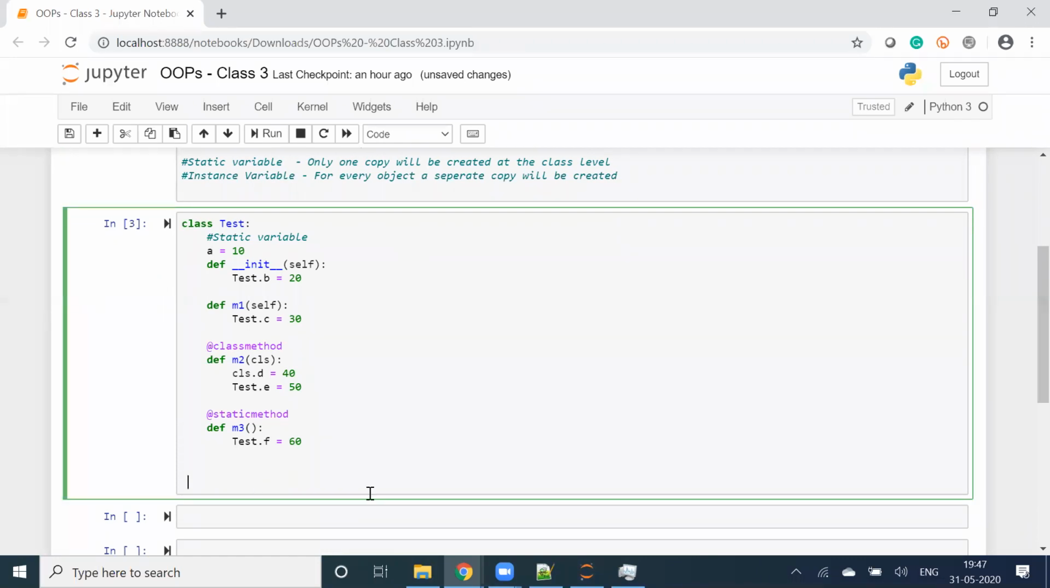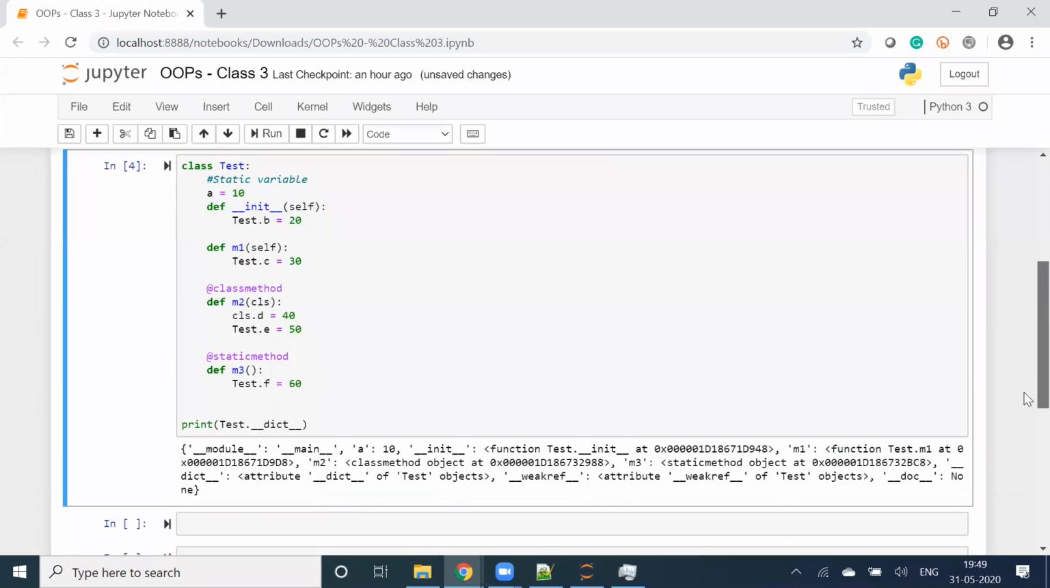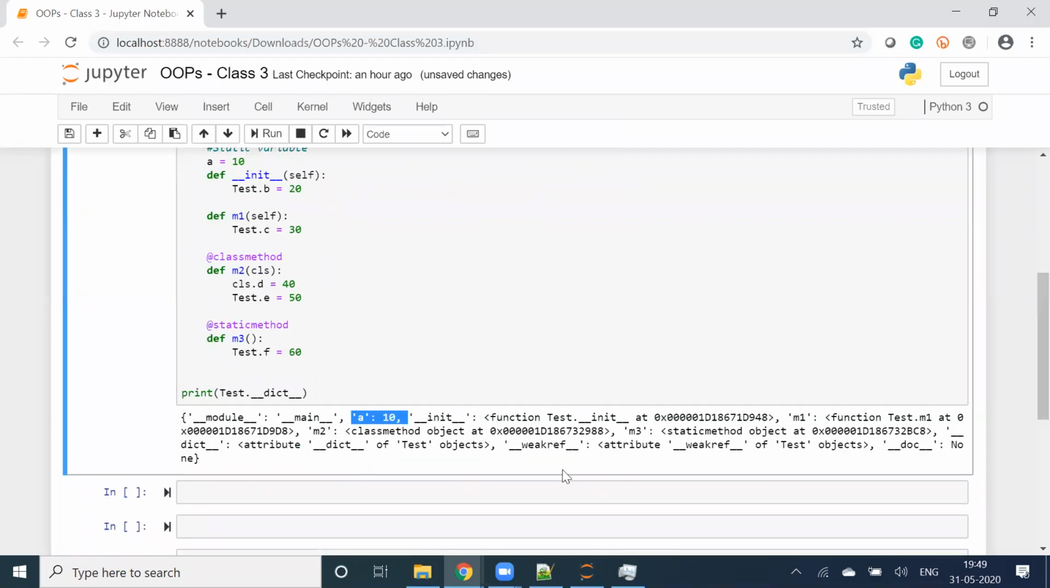Now the question from my side is, when I am writing print(test.__dict__), what will be the output? What all variables will come in? Here, did I create an object? I did not create the object, right? I'm just calling the class and passing the dictionary. So till the time I am not creating the object, this constructor will not execute. And obviously these functions I am not calling. So we are left with a equal to 10. So when I execute this, you can see that we are getting a equal to 10 only.